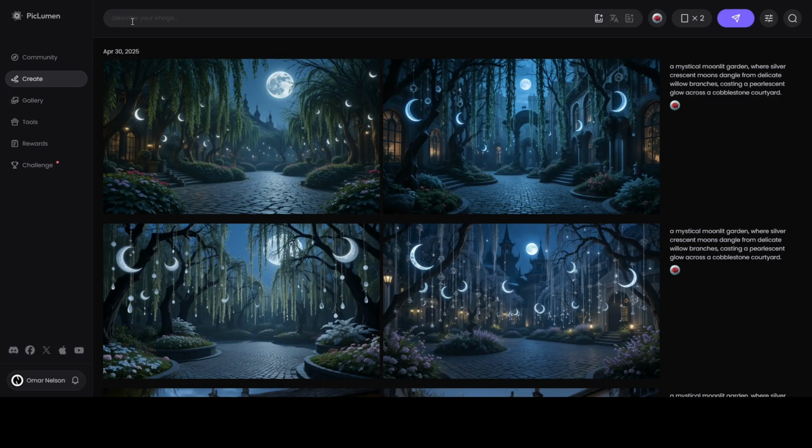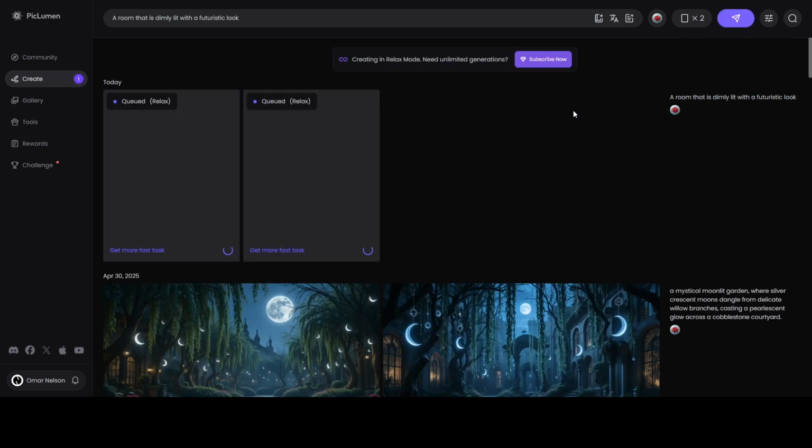So I'll say a room that is dimly lit, and you've got your spell check, of course. Dimly lit with a futuristic look. Once you type your prompt, all you have to do is go to this blue button here that has the arrow, or it looks like a paper airplane, and you click it, and that will submit your task.